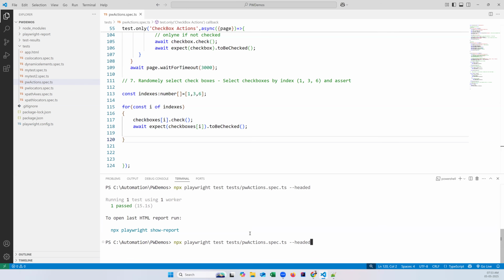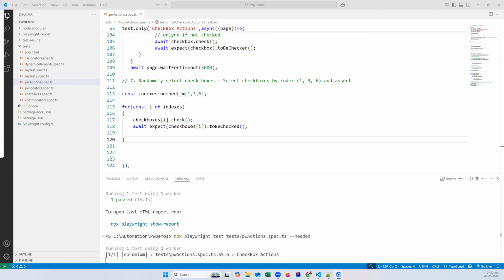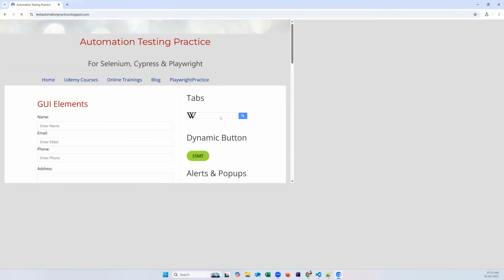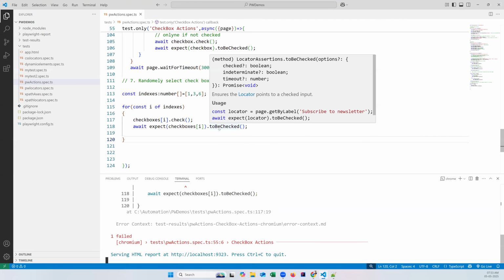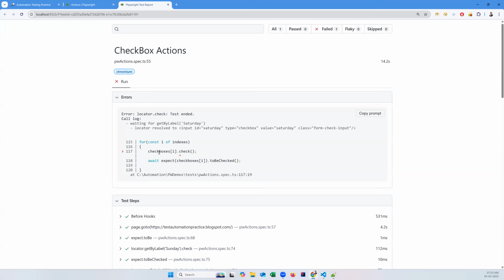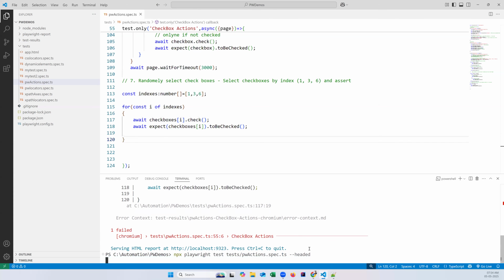So let's try and execute. 1, 3, 6. Finally, only 1, 3, 6 checkboxes should be selected. So all selected in the first loop. Only the first 4 selected, last 3 eliminated with the second loop. This is the selected-unselected scenario. Yes. Now it failed because the check function again returns a promise. So we should keep await here. Await. Control C. Execute one more time.